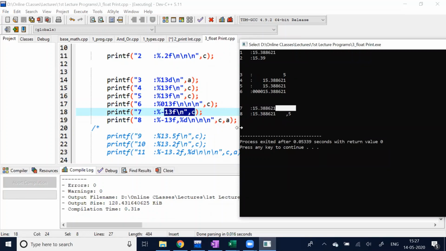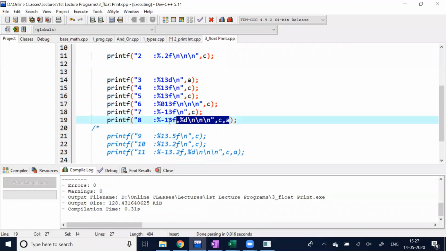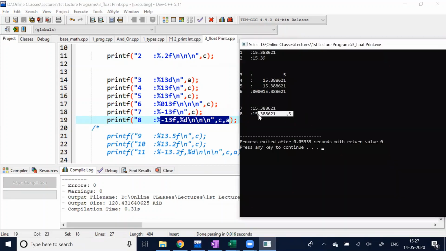So here you can see it is printed from the left side, but we don't know whether the remaining spaces are free or not. To show that, I am printing two numbers together. With minus 13 I am printing C, and with percentage D I am printing A. So in the last line, after the printing of 15.38861, which is the value of C, there are some free spaces before the comma because 13 spaces were reserved for it. That's why we are giving minus 13.